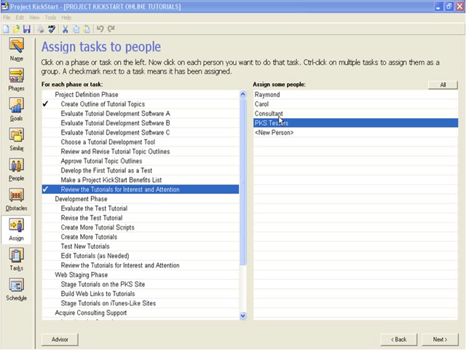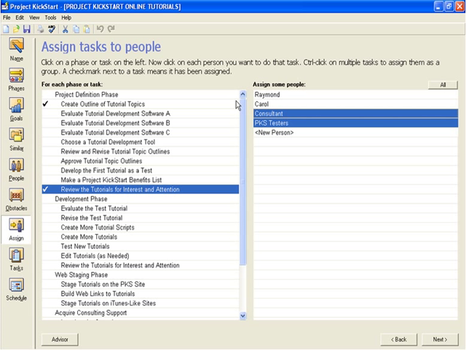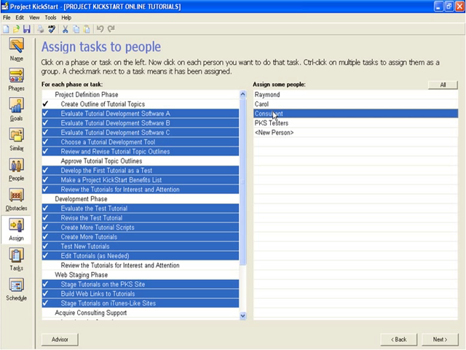Now here's the fastest way to assign people to tasks. The consultant will be responsible for most of these tasks, so it would be helpful if we didn't need to assign him one task at a time. Instead, we can hold down the Control key and select multiple tasks just as we would in most Windows programs. And now clicking on the consultant assigns him to all these tasks. This technique makes it easy to assign any resources to any tasks, and assigning resources to Project Kickstart can often be done in less than 60 seconds.